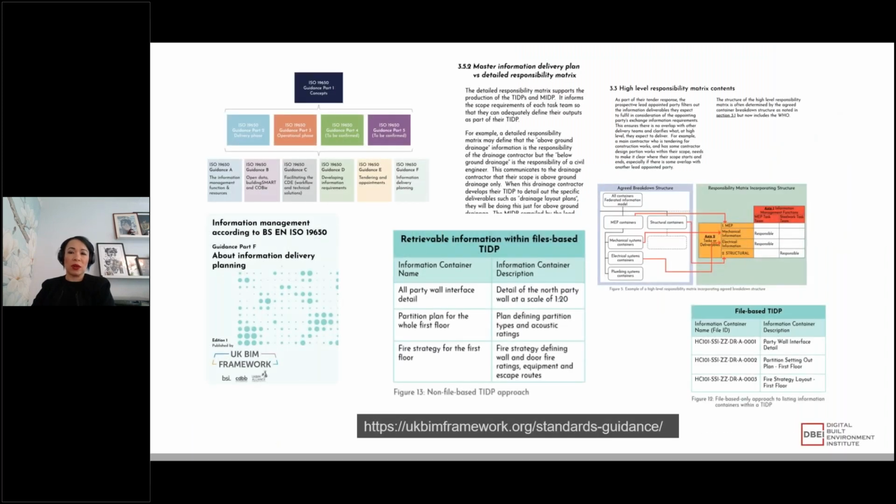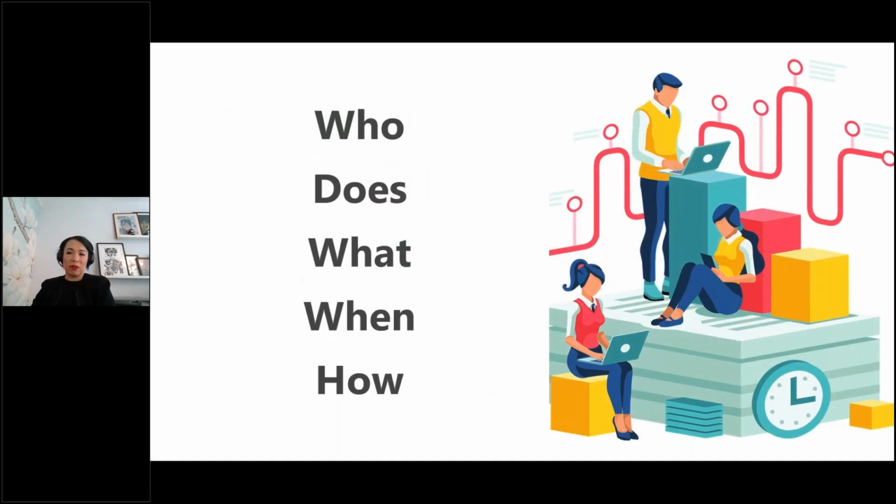One thing to bear in mind is ISO 19650 is all about data management and information management. There's a lot of templates on the UK BIM framework that are useful, and there's a lot of guidance on the website as well.